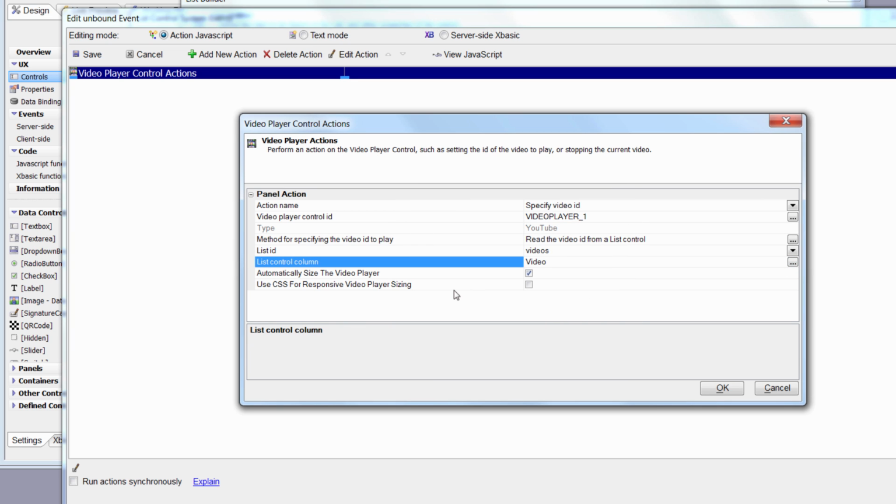And here we're going to automatically size the player. Again, that's going to happen on an orientation change. It will fit the video within the panel card. This other option is interesting to note. This is to use CSS for responsive video player sizing. I'll show you that in a bit, but that does not use the on-orientation change event. It just does everything through CSS.